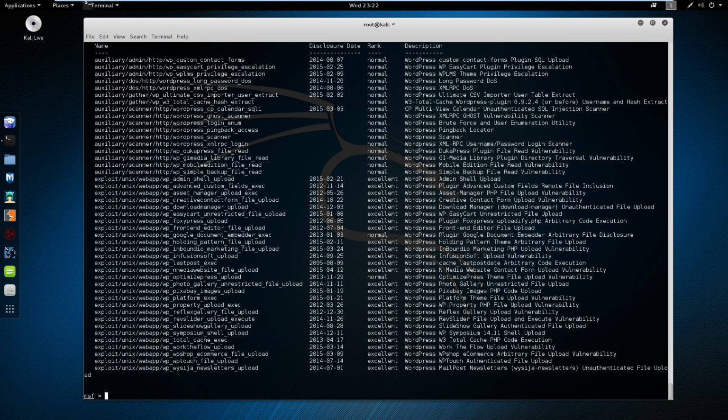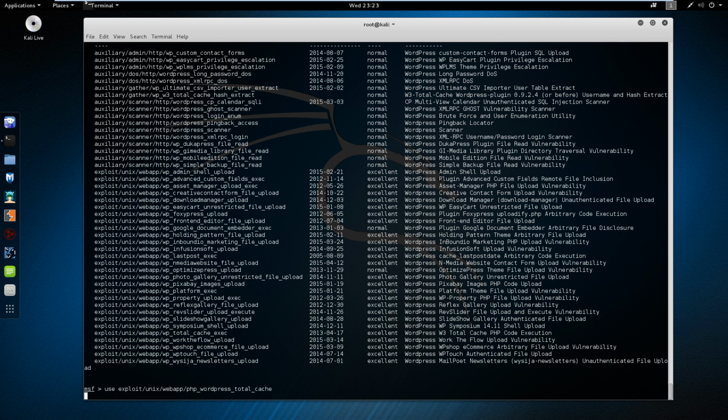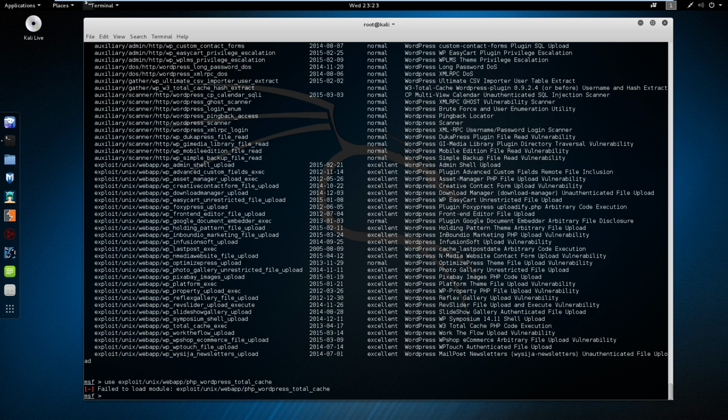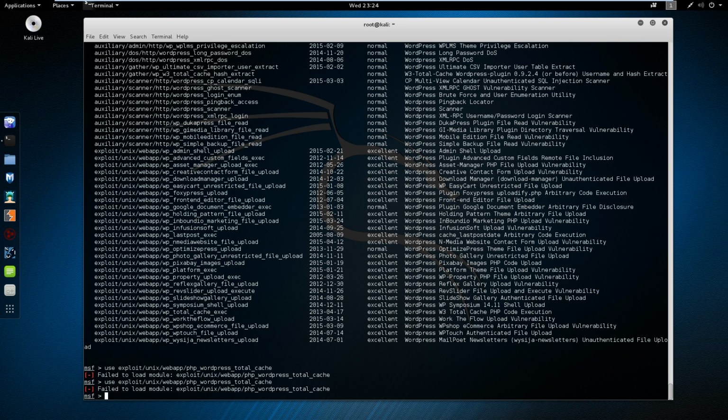Alright, so for me, I want to use an exploit. And you have to give it the path to the exploit. That's what this is right here. So path. Oh, sorry, I'm doing the wrong path. It's going to be stored in Unix, in webapp, PHP, WordPress, total cache, and that is the exploit that I want to use. If you get a failed to load, that means the appropriate item is not working for us. Okay, so I was just making sure I did not fat finger the command.